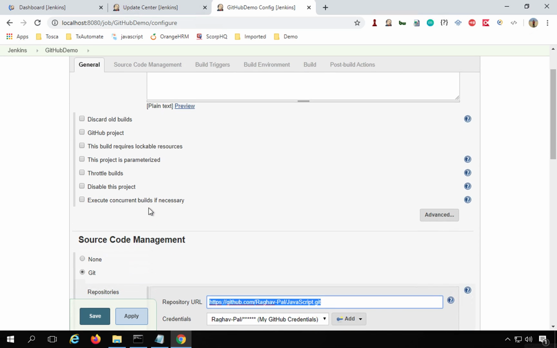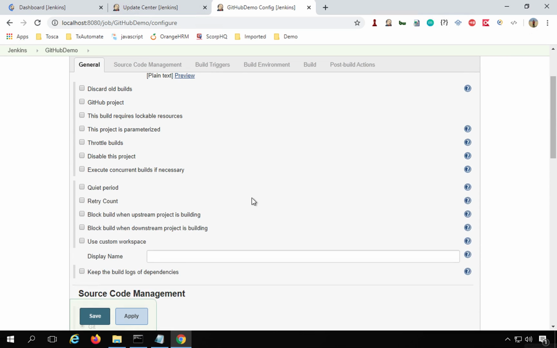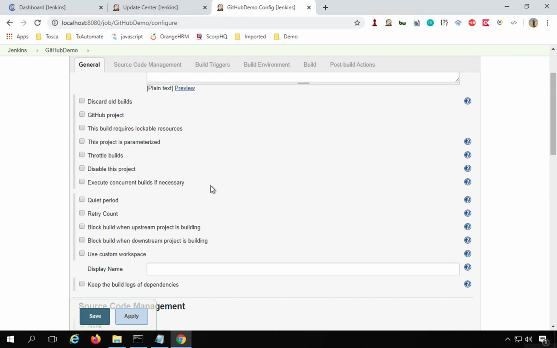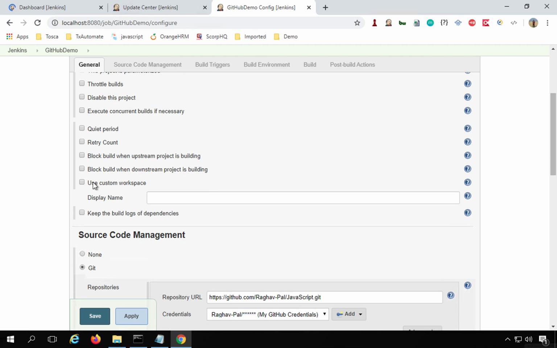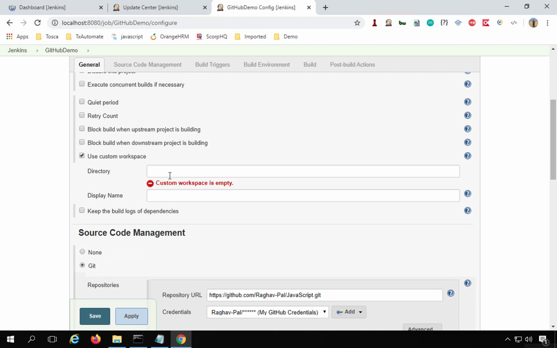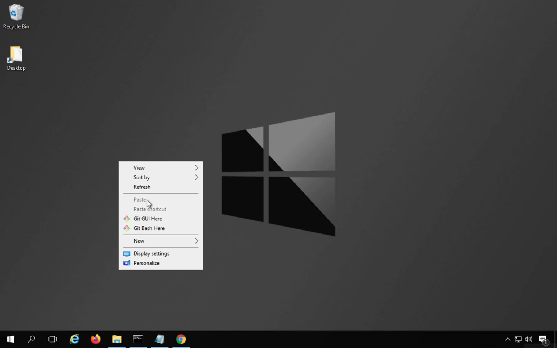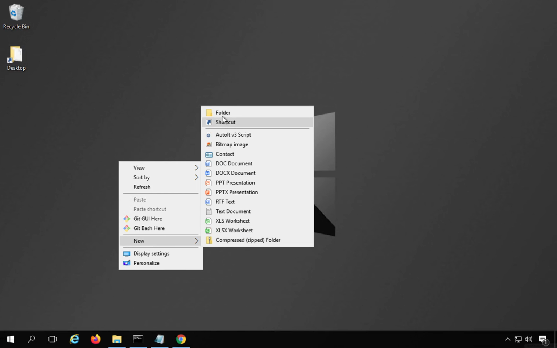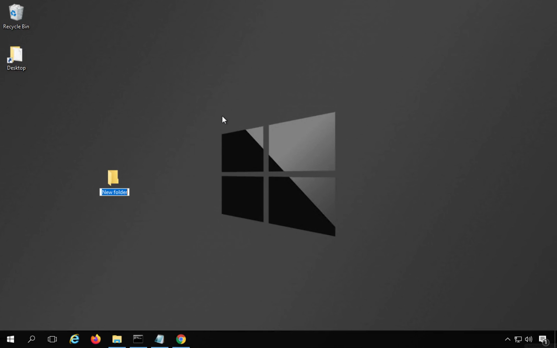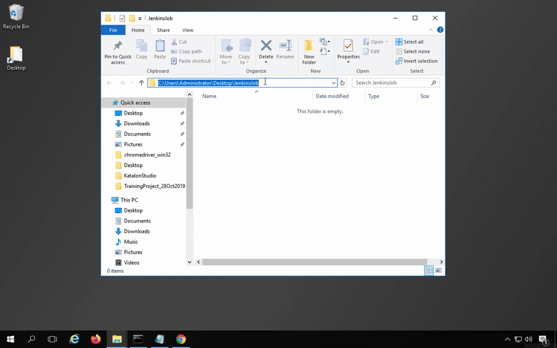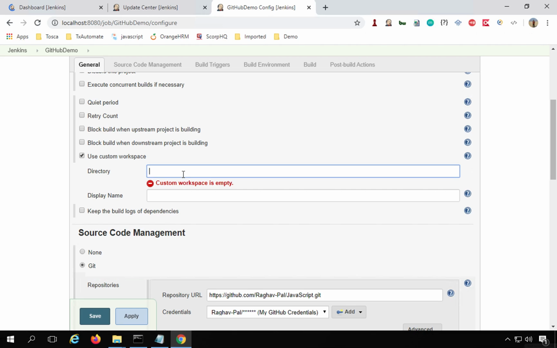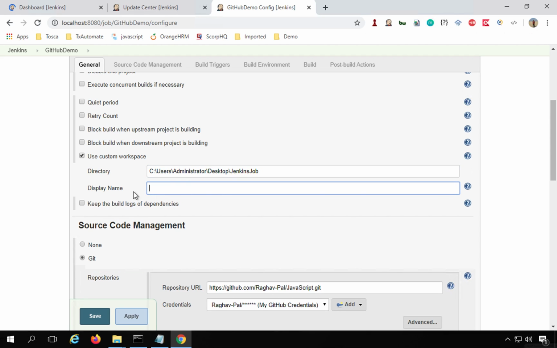And if I want to clone it at a custom workspace, I will go to general and then click on advanced. And now here I will say use a custom workspace, and I will create a folder on my desktop. So let me just create a new folder here. I will say this is Jenkins job, and I will copy the location and provide it here in the custom workspace. So now all this will be cloned at this location. You can give some display name. I will say apply and save.